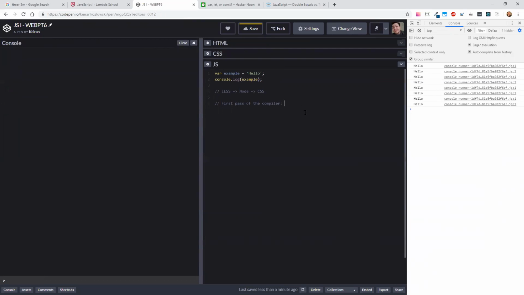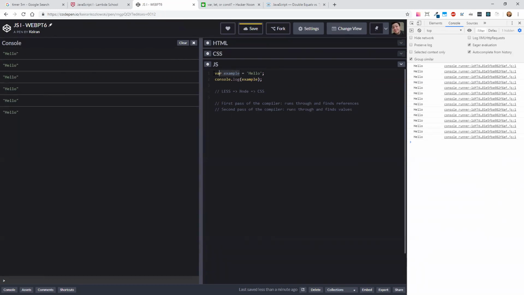So first pass runs through and finds references. Reference is a term that we'll use to refer to, for the most part, names for now, like names of variables, names of functions, and things like that. On the second pass, it runs through and finds values. So in this example, var example would be the reference and hello would be the value.